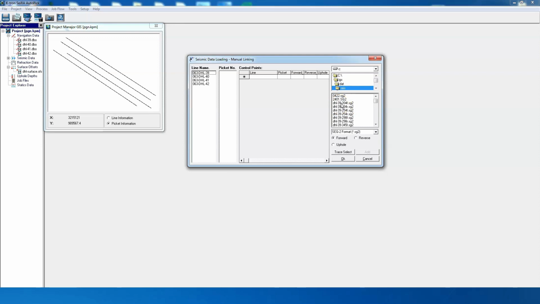As we can see, the first file indicates line number 139 and its picket is 204. So we click picket 204 and we can see the line name and the picket numbers have been defined. Since the first file has F at the end, it means it's a forward shooting file. I just click it and you can see this file has been loaded here. The next file is for the same line and the same picket, but it is a reverse. So I select reverse and click it. In this way, forward and reverse shooting files have been loaded for one picket.